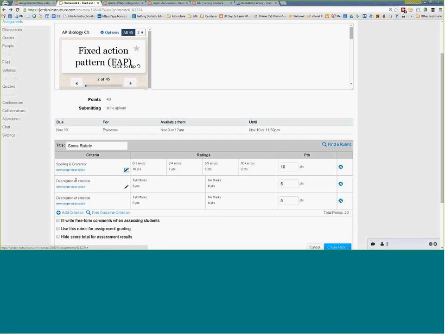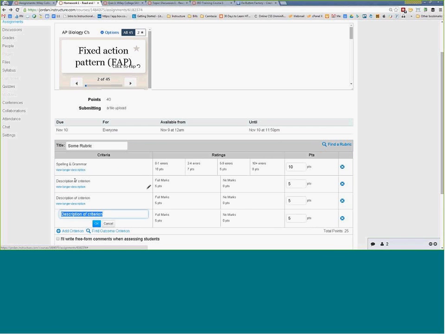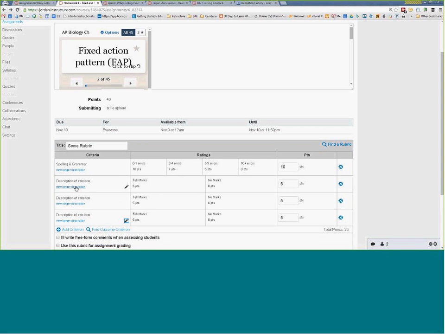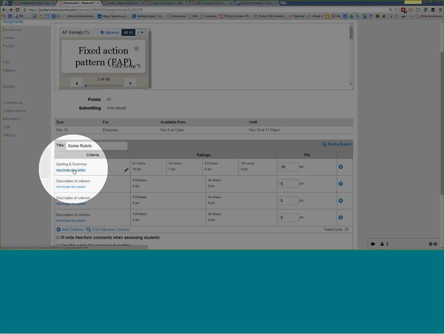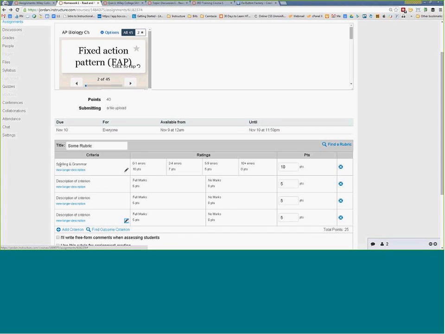Okay, spelling and grammar. To save time, I'm not going to come up with different criterion for each of these, but I could also in the longer description explain what my expectations are for spelling and grammar. That way I can keep the criteria itself simple and not too verbose, and have the verbose description under the longer description. So again, clicking these different rating levels allows me to add different levels to the ratings.